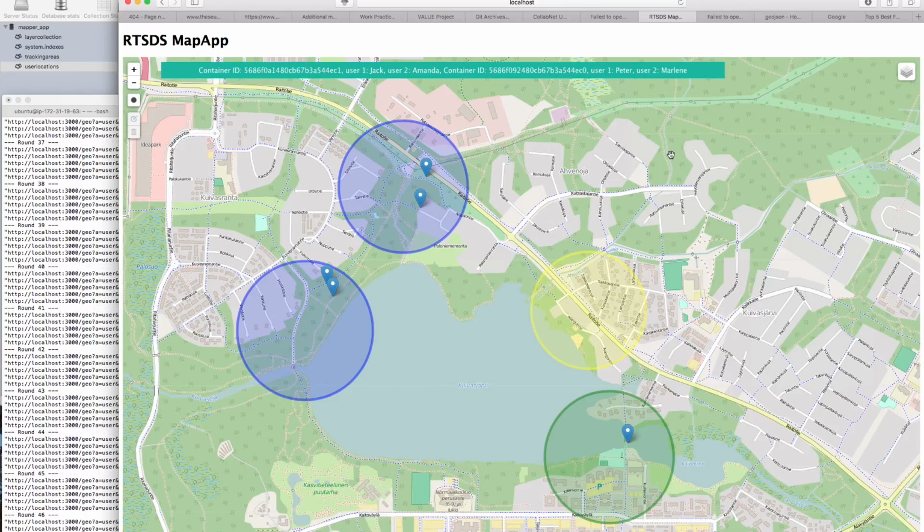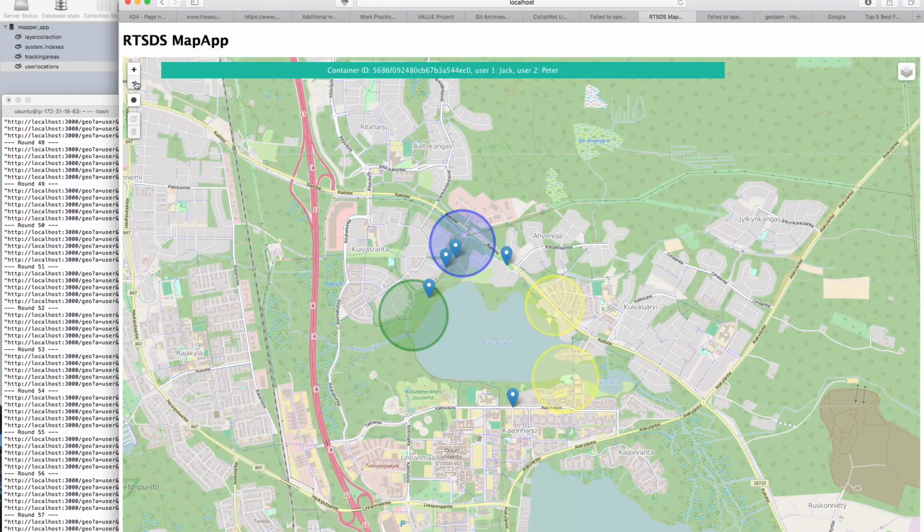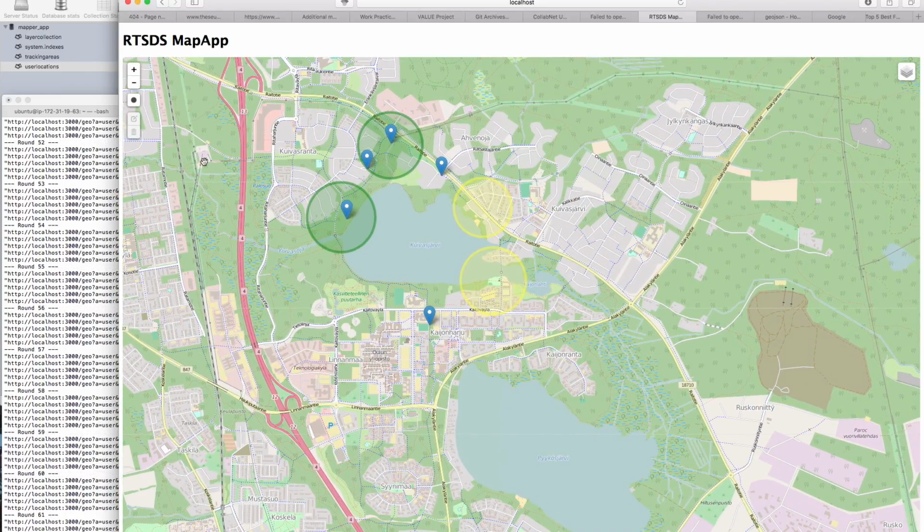And as you noticed, it's possible to change the map vendor easily, so in this version we can choose between OpenStreetMap and National Land Survey of Finland. And it's also possible to pan and zoom the map while we are observing these clients on the map.